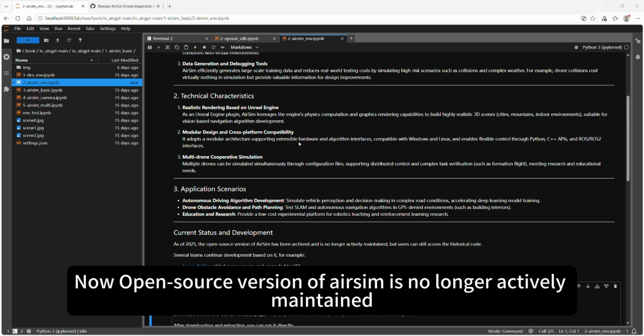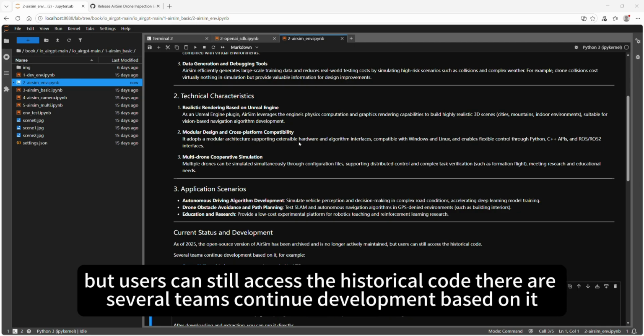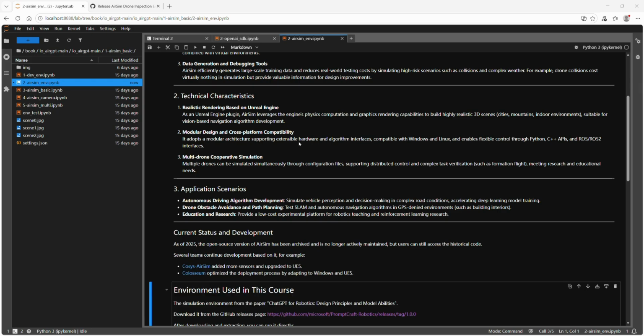Now, the open source version of AirSim is no longer actively maintained, but users can still access the historical code. There are several teams that continue development based on it.